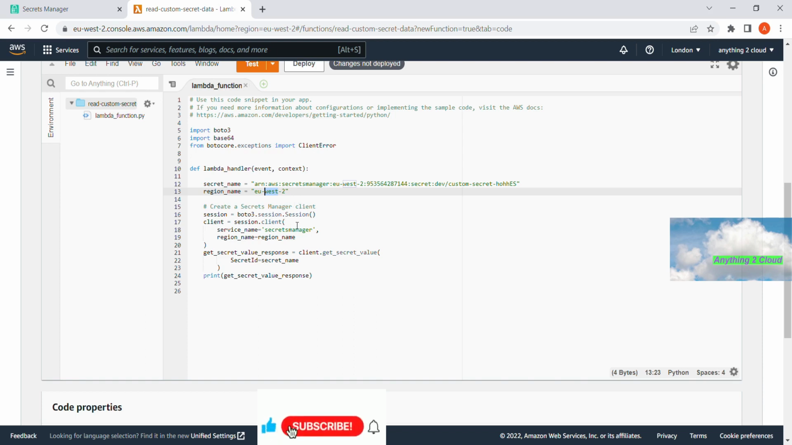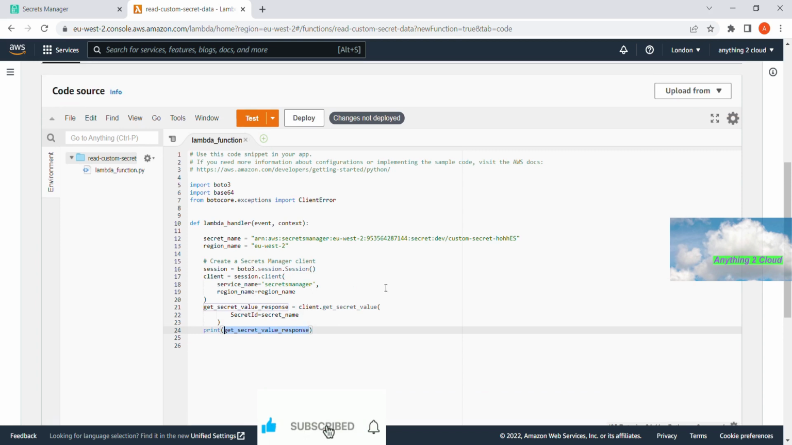Then the boto3 session we are using. Then the client, the boto3 client we are going to use here. Client equal to session.client. Then you're going to give the service name, secretsmanager. Then the region name you're going to give here. Then we're going to use client.get_secret_value. This will give you the secret value from the secret name, whichever you mentioned here, and you will get the response in this one. I'm going to print this one, the response in the lambda function.